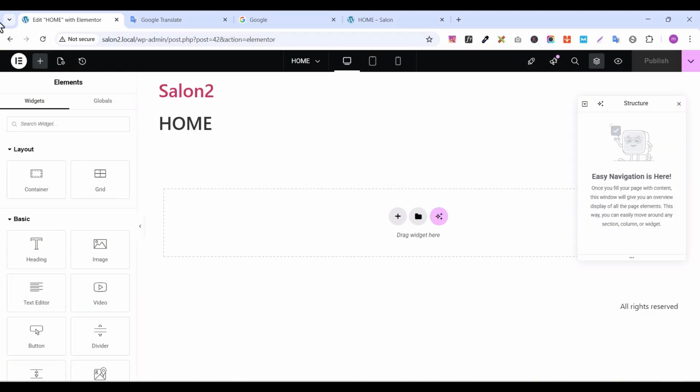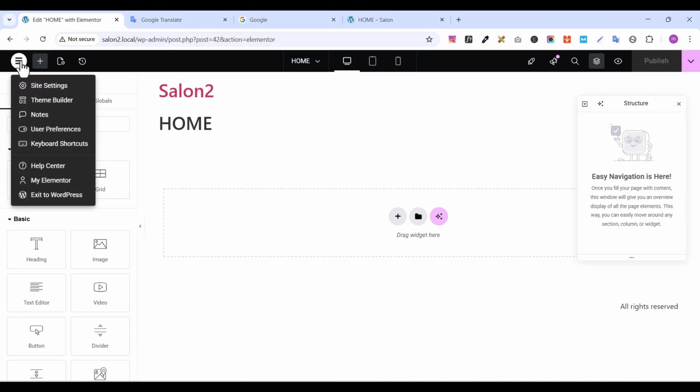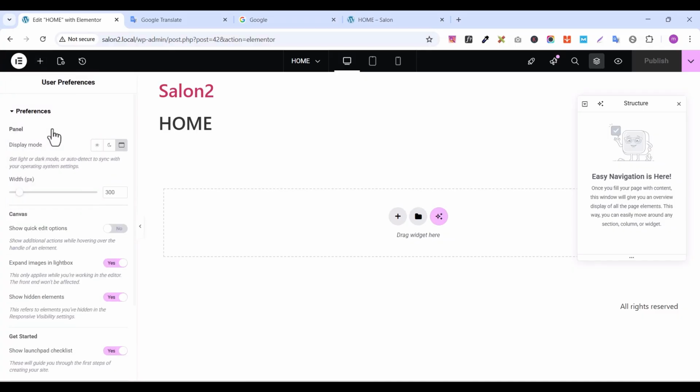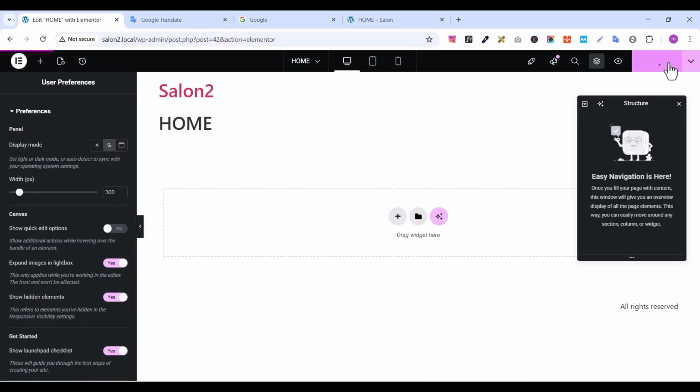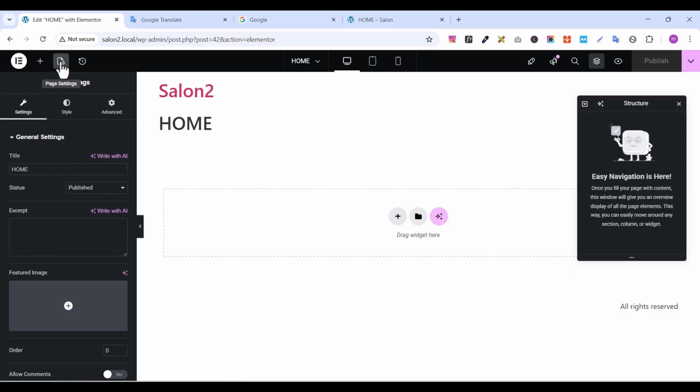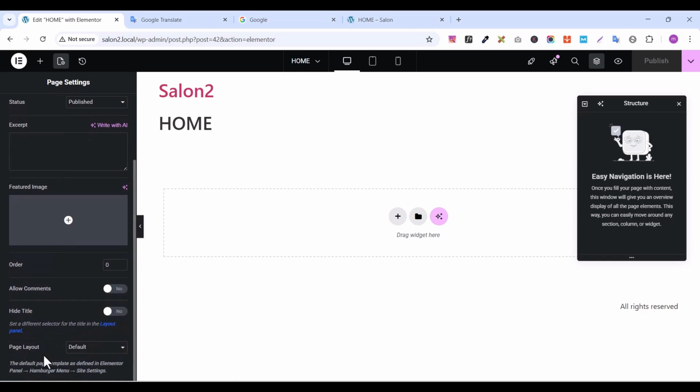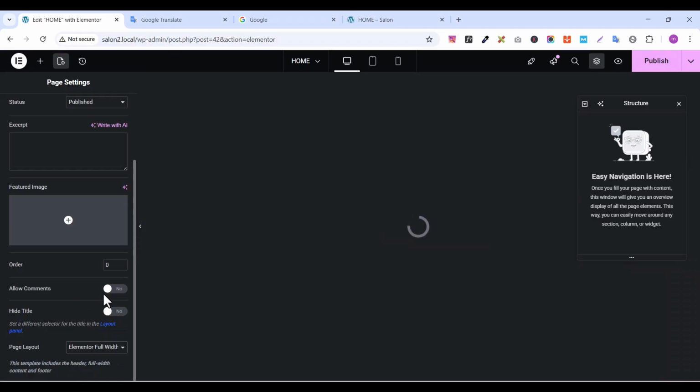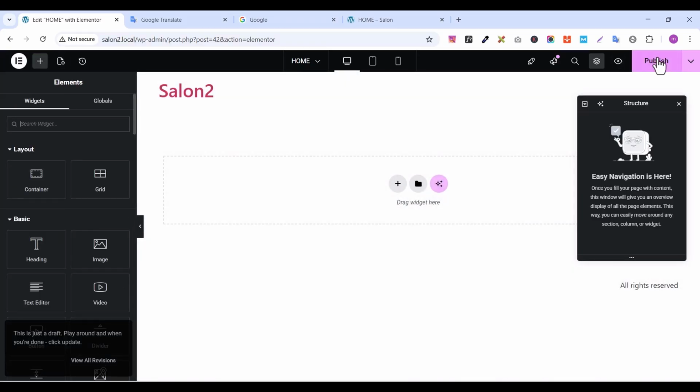Here, go to this icon, click on this icon, go to user preferences, click on it. On the display mode, click on dark mode here, publish it. After that, let's go to the page settings. Click on this page settings and come below to the bottom, and you see page layout. Click inside, select Elementor full width. After it finishes loading, then publish it. Now our working environment is ready for us to start designing our website.